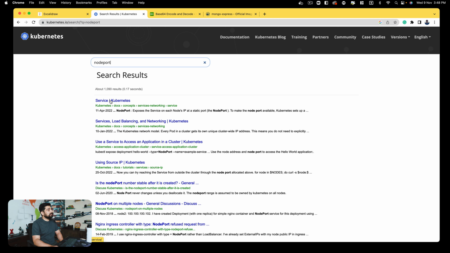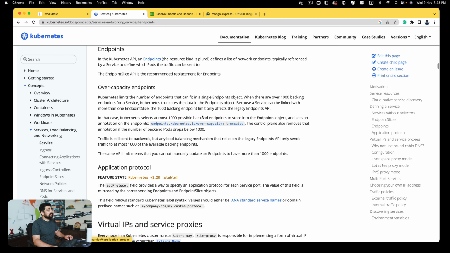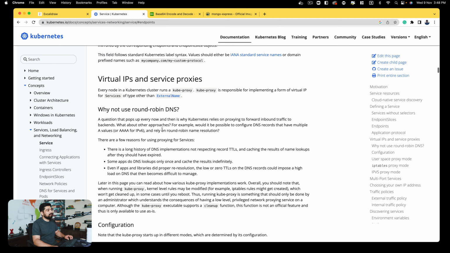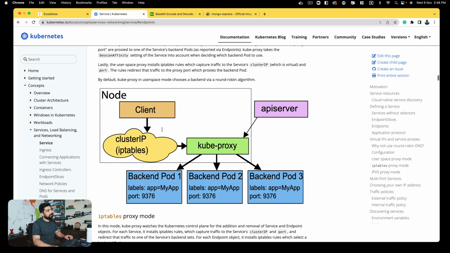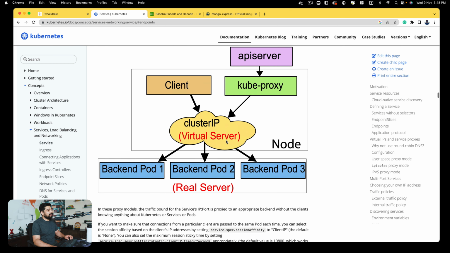So NodePort in the Kubernetes services. Notice here there is a NodePort, so we'll just look for it, where this NodePort thing is. There are endpoints and there's a lot of things you can study and read. Surely we will study them. Notice here, this is how they are saying: hey, this is your client, your cluster IP, your backend, all this. There are a lot of nice diagrams.